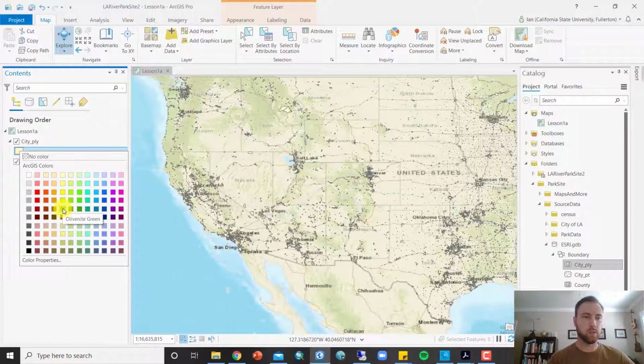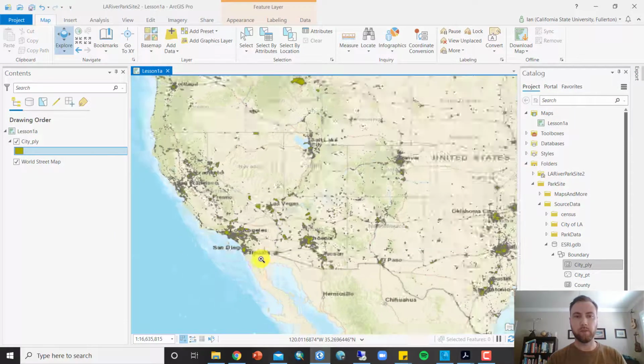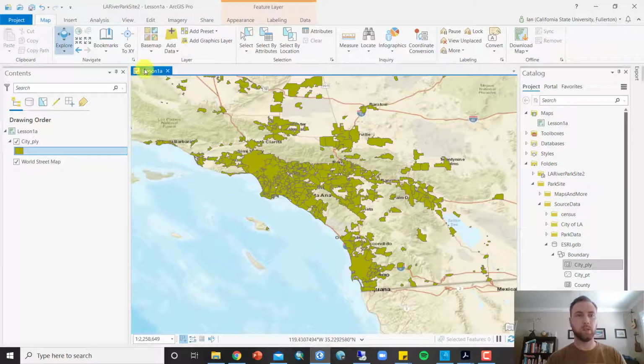If you see my screen there, it's kind of center left, about the center row, and it's kind of an ugly yellowish greenish. Go ahead and select that, and that's going to change the color for every single city. And let's zoom back into LA so we can stay focused on our area. You could always hit the previous extent button as well once you zoomed out to the United States.